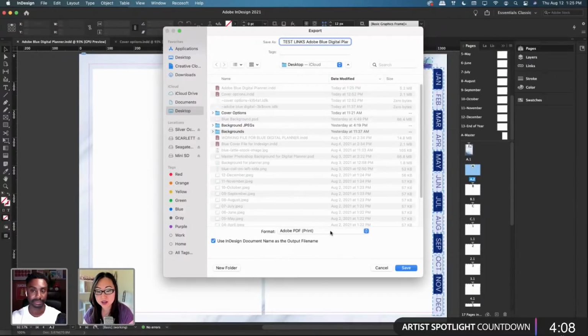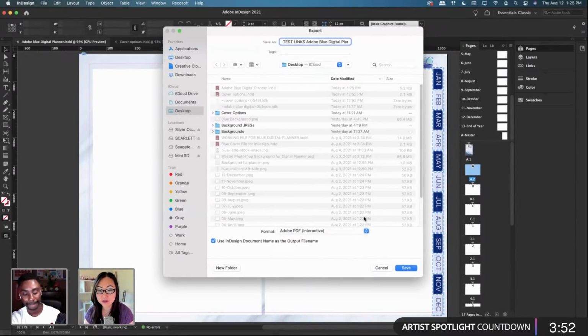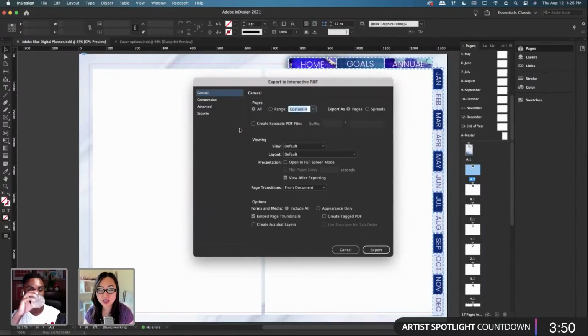The most important part here is the format. You need to pick Adobe PDF Interactive. If you pick Adobe PDF Print, it will obviously assume you want to print it, just as it says. It doesn't think anyone's going to interact with it. So make sure you have Adobe PDF Interactive chosen, and we're going to hit Save.